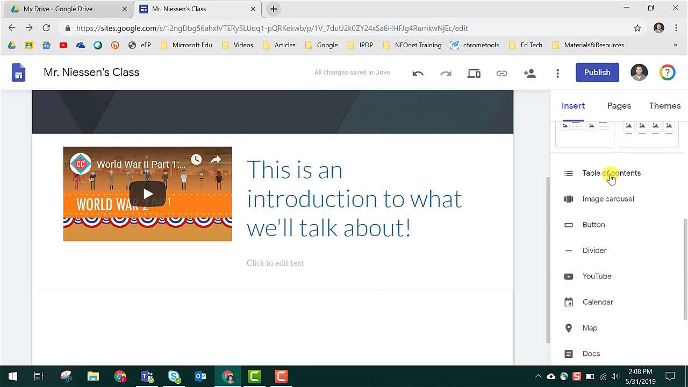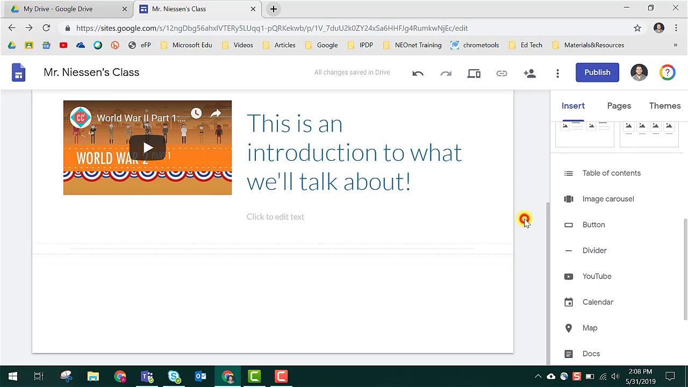So I can pull in a table of contents. So if I'm going to end up putting a lot of stuff onto my website, I can create a table of contents that links over to lots of different pages. I can put in an image carousel that's just a loop of pictures. I can put in a button that can take you to a specified page in your site or out to another website. The dividing line is just a line divider between sections of a page. It's just to keep things organized.